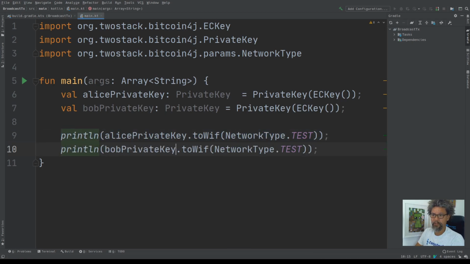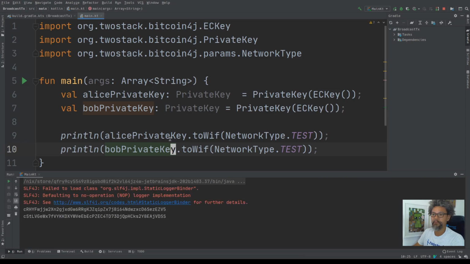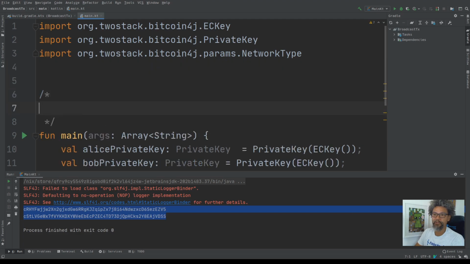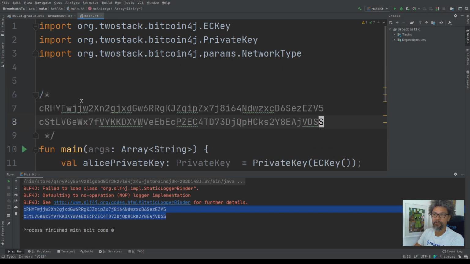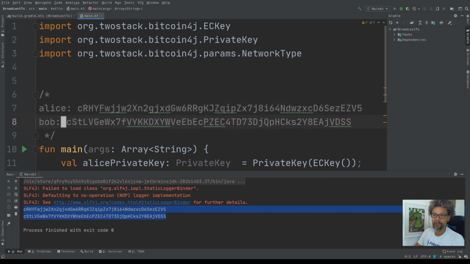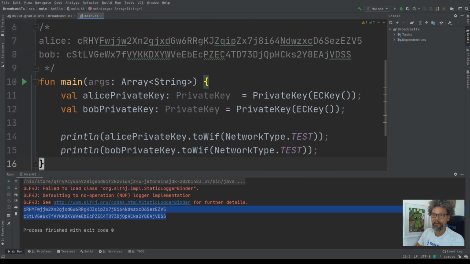I'm going to do the same for Bob's private key. I'm going to print it out to the console, and I'm going to run this through. So I need to make a note here that I'm actually running Alice first, and then I'm going to run Bob. I'm just going to ignore the SLF4J warning there right now. So I've got 2 addresses now, which you can probably see in the console. This is Alice's address, and this is Bob's address. These are the 2 addresses that have just been dumped out for me.